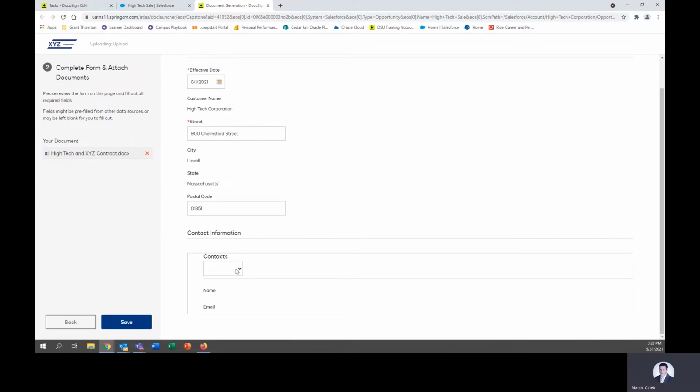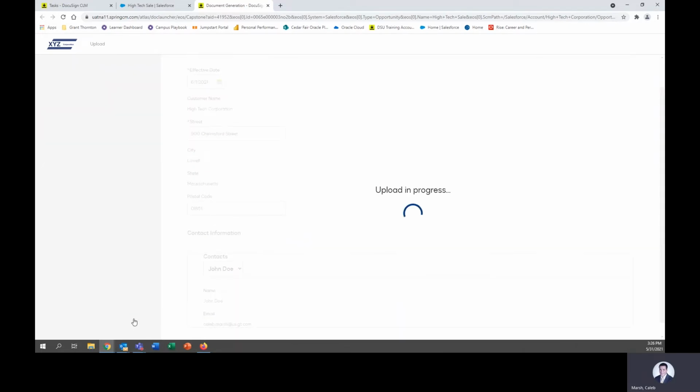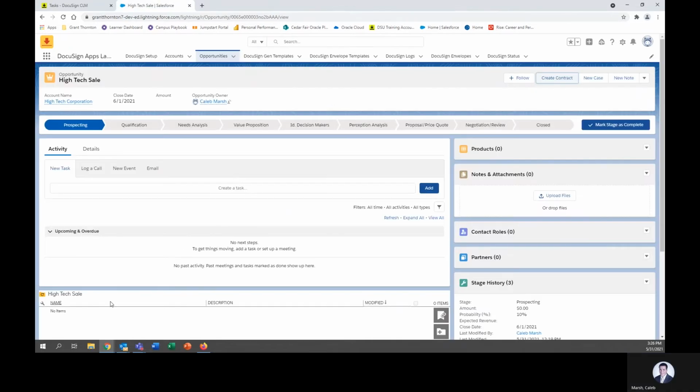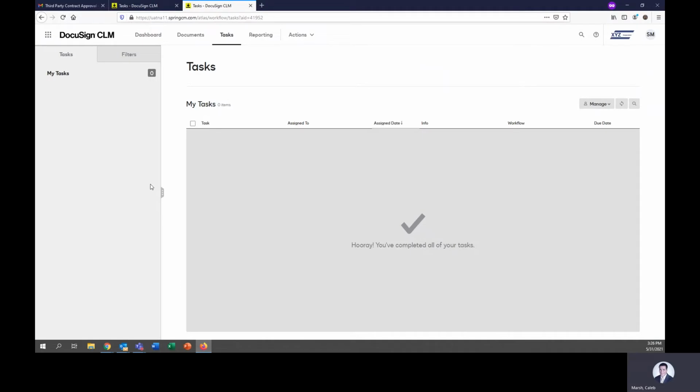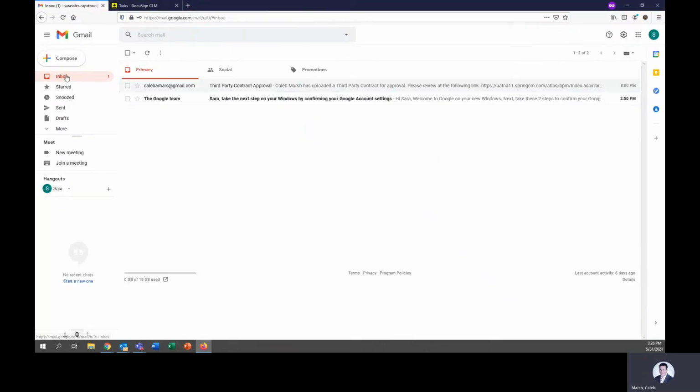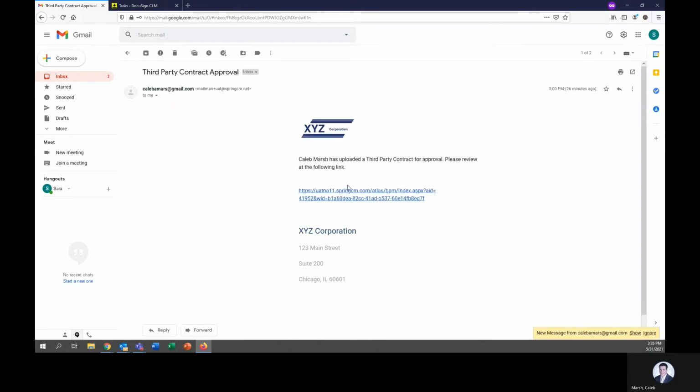But we're going to keep it the same. Similar to the last process, we're going to select a contact. And once we click start, it's going to kick off the workflow and send the contract to the sales rep manager, who will need to approve the contract before we can keep going. So here's what it looks like.